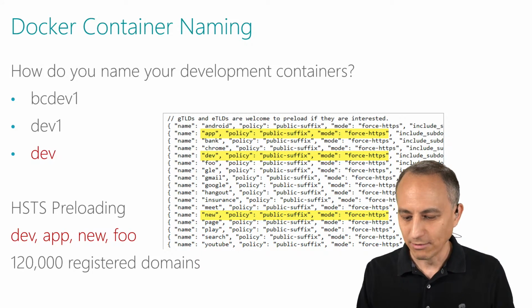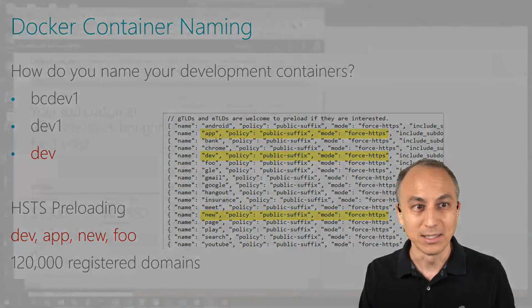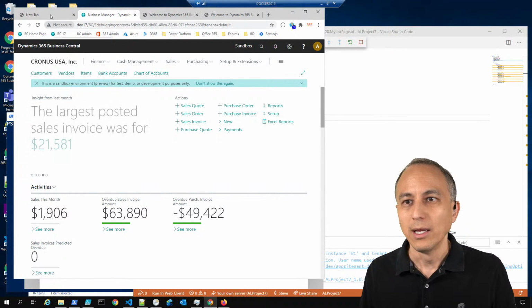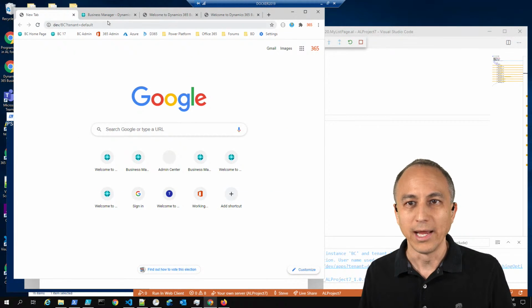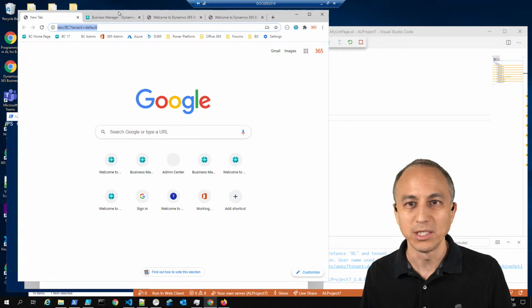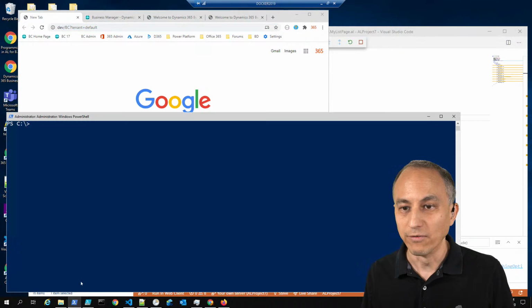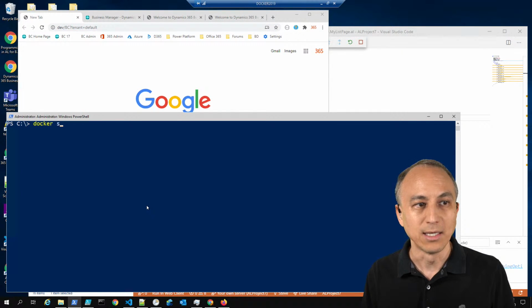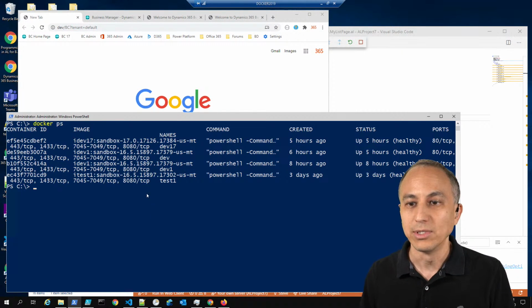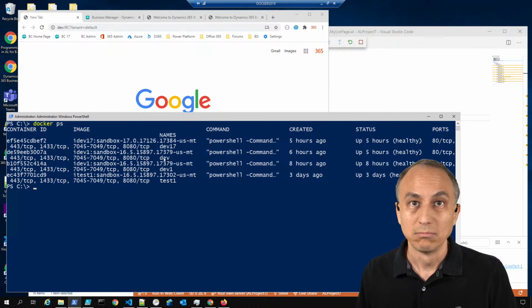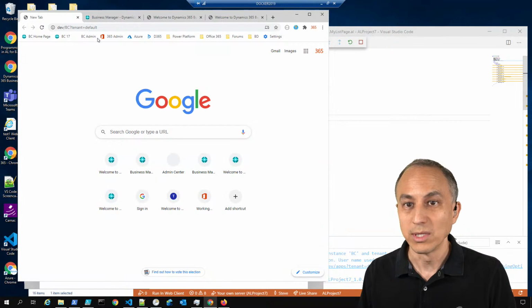And let me show you what that looks like. And let me try not to mess this up. Okay. So here we are on my Docker server, and I have a URL. Don't know if you can see that, but it's just dev. Dev is the name of the container. And I can go over here and I can say Docker PS. And you see that I have a dev1, test1, dev17, and a dev. Great. What's wrong with that?